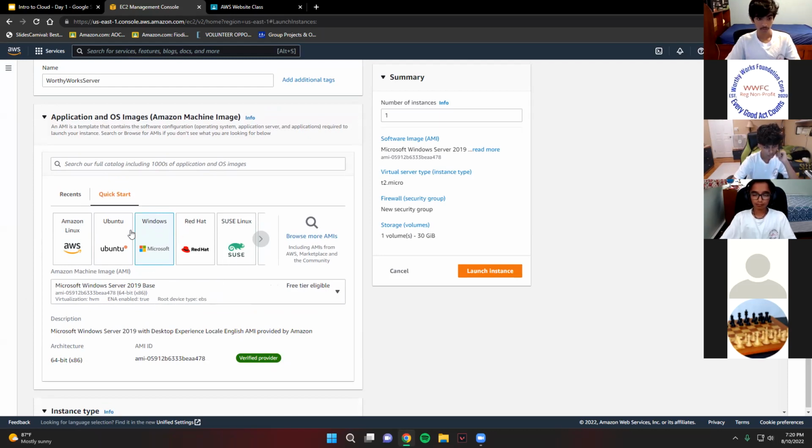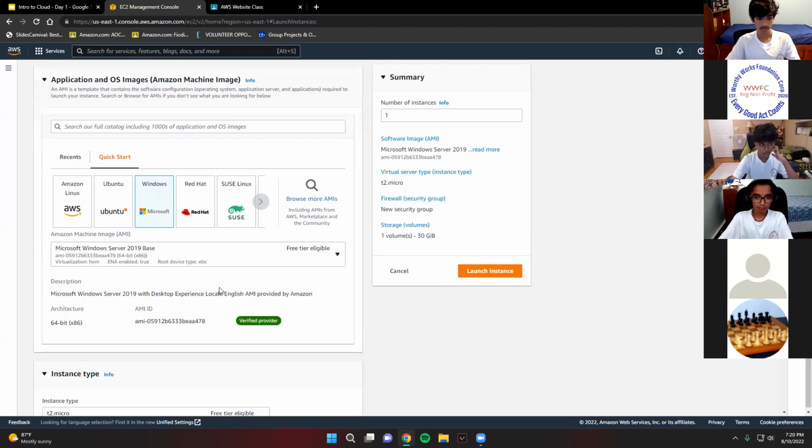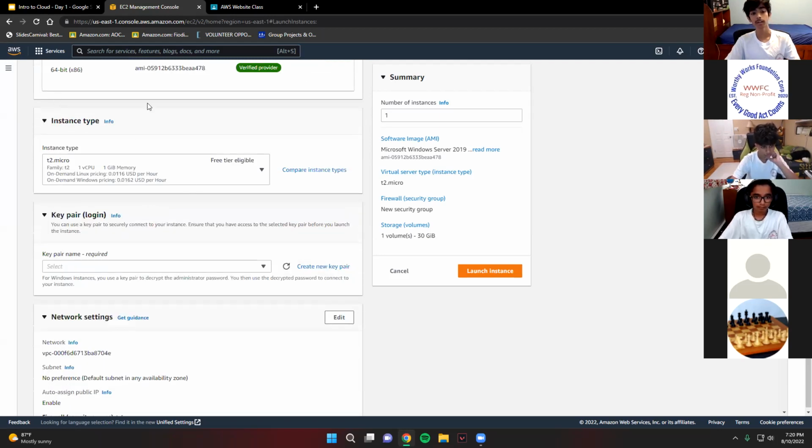So it should say free tier eligible. Make sure you have Windows clicked over here. Our instance type, we can leave this default as T2 micro. In case you want to know the specifications, it has 1 CPU core, 1 gig of memory. It's not that much, but it's what Amazon offers to us for free. However, if we were paying for much more expensive servers, they would still be available to us, but at a much cheaper price than if we had to actually buy the machine ourselves. So we're going to leave our instance type as T2 micro.